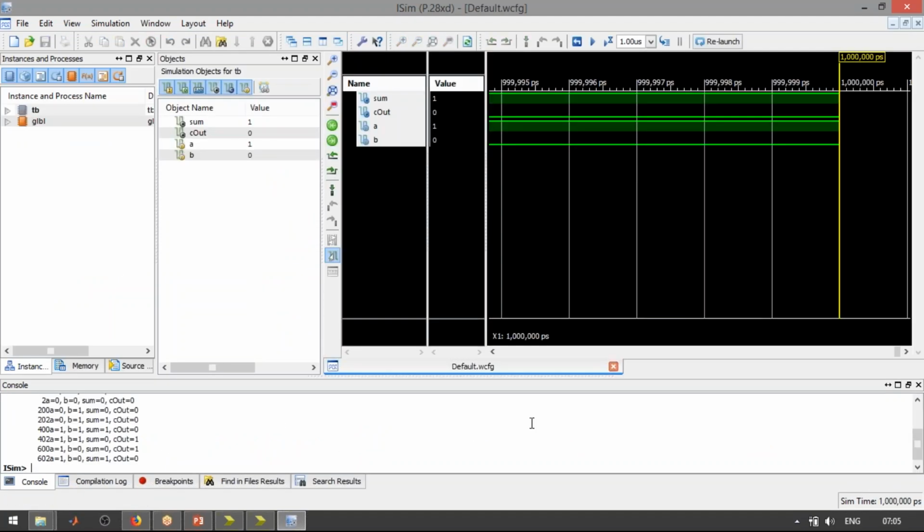So now see the command window. Initially, at the 0th, that means 0 nanosecond, A is equal to 0, B is equal to 0. So the sum is in don't care condition, and COUT is also don't care condition. For a 2 nanosecond delay, A is initialized to 0 and B is initialized to 0. So sum is equal to 0 and carry out is equal to 0.